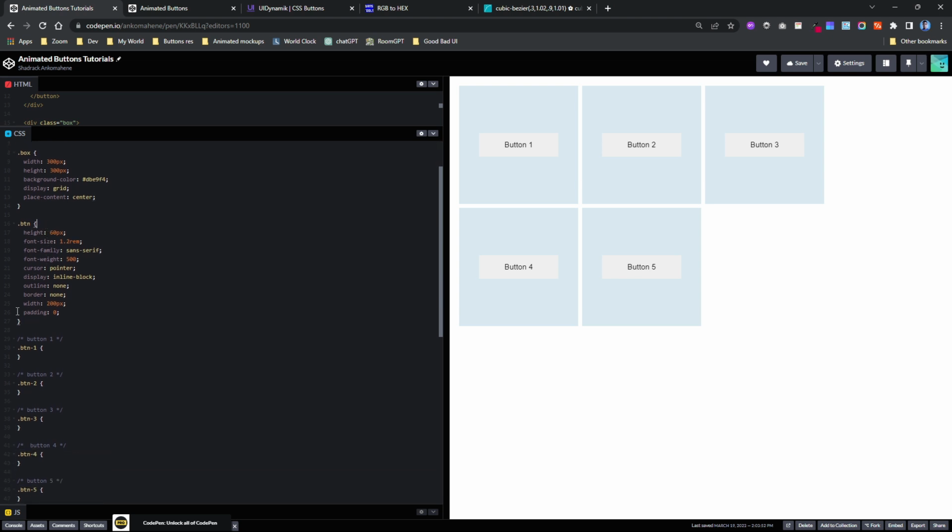When you look at the buttons, you see all the buttons have a uniform style. I'm using the btn class to style all the buttons to have the same width and height. The font size is 1.2rem, the font family, font weight 500, cursor pointer, display inline-block, outline none, border none. I'm setting the width to 200 pixels and then padding of 0, just to remove any padding on the buttons.